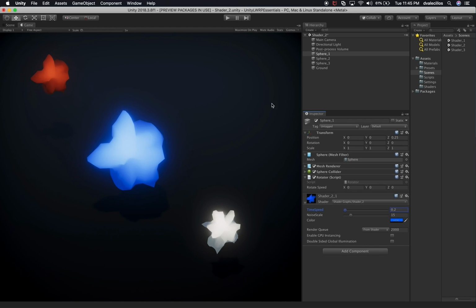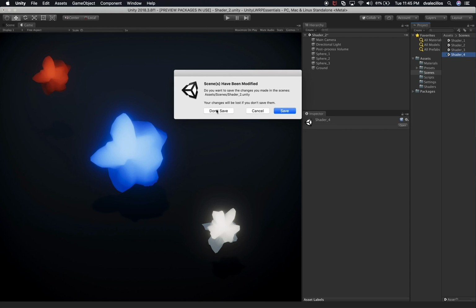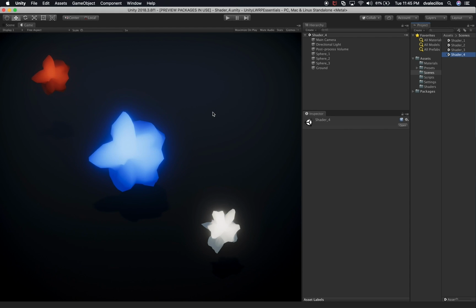So instead of changing this scene and making changes to the shaders here, what I'm going to have you do is create a new scene. So we're going to duplicate shader_2. And that's going to create shader_4. So I'm just going to double click on that. And yes, I don't want to save the changes on this scene.